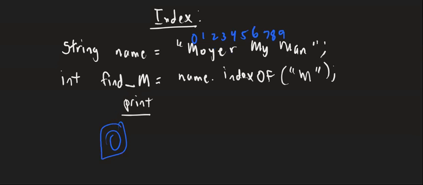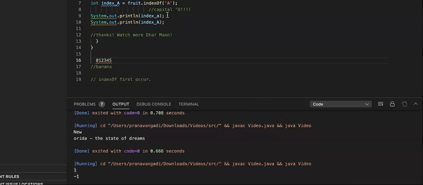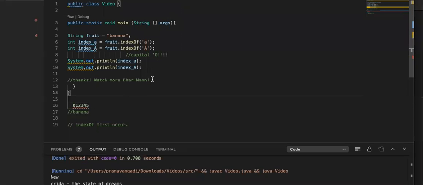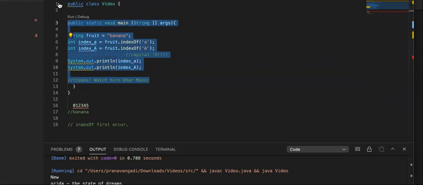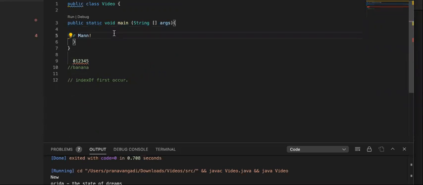Let's go over to VS Code to look at some more examples. So Arnesh will go over some more examples. All right, now to demonstrate the indexOf method, we're first going to create a string variable. So we're going to say string fruit is equal to banana, and you need to make sure you put that in quotation marks.